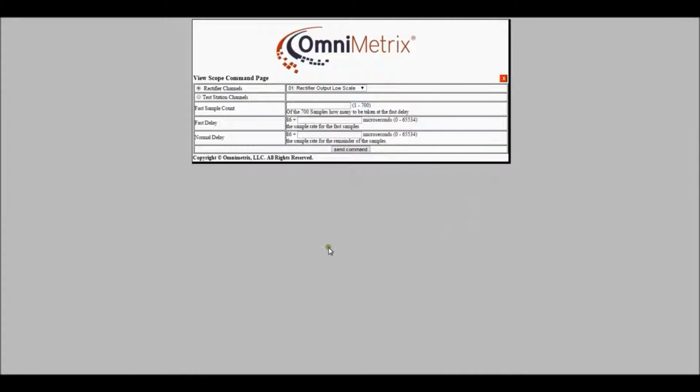Then we come to the fast sample count. This is how many samples you want to take out of 700 at the fast delay time. You can choose any number you want in this particular field up to 700. Let's do 350 fast counts, and that will leave 350 normal delay counts.